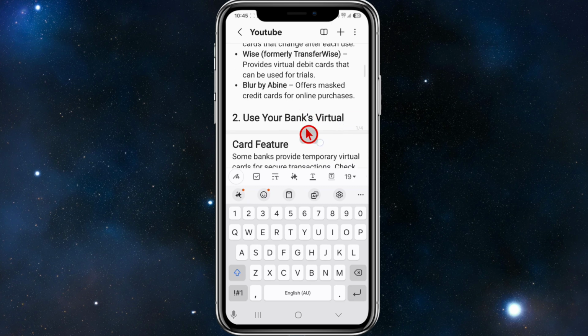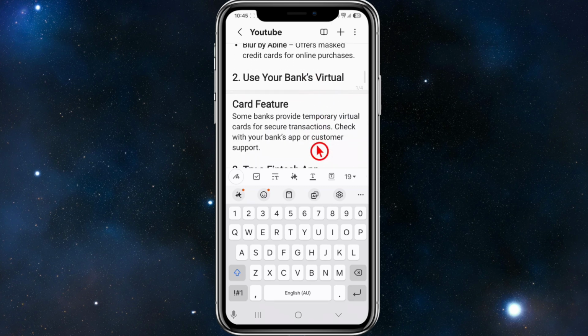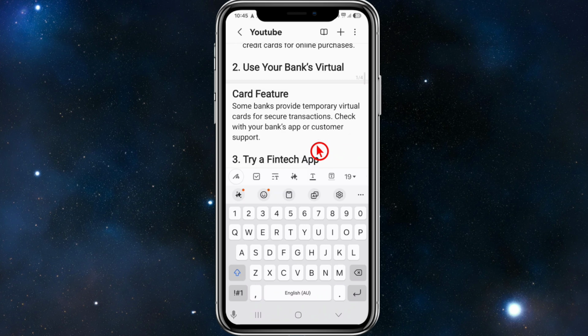Number two here, you can use your bank's virtual card features. Some banks provide temporary virtual cards for secure transactions. Just go ahead and check with your bank's app or customer support to see if they offer this.